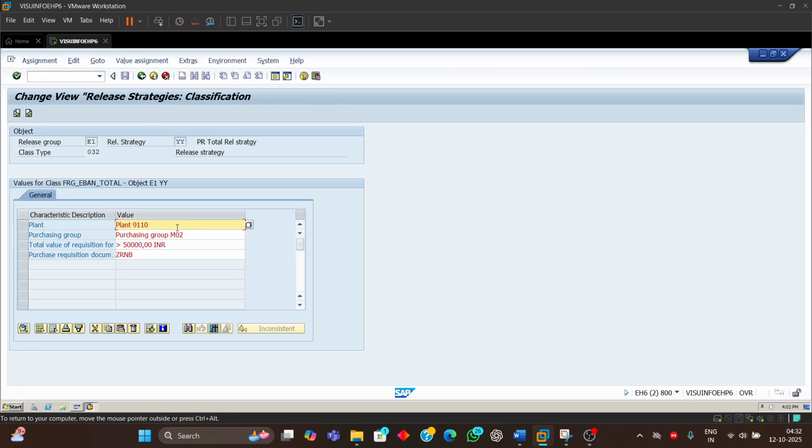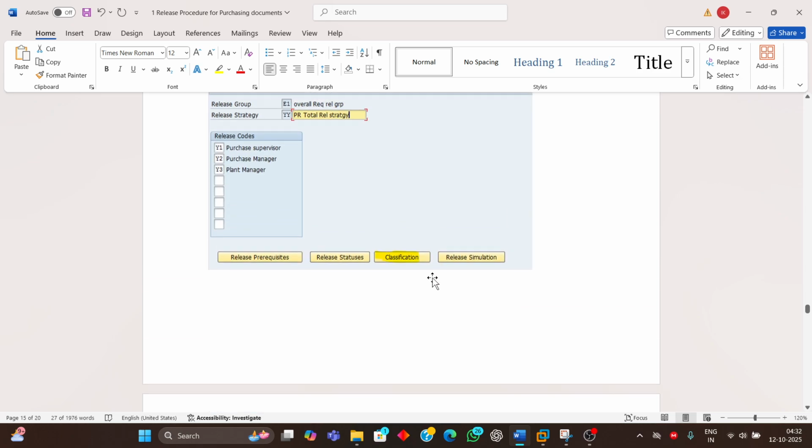So that means if I create a purchase requisition for plant 9110 with purchasing group M02, and if the total value of the requisition is more than 50,000 rupees INR, and the purchase requisition document type is ZRNB, then this release strategy YY will be activated. That is the meaning here.